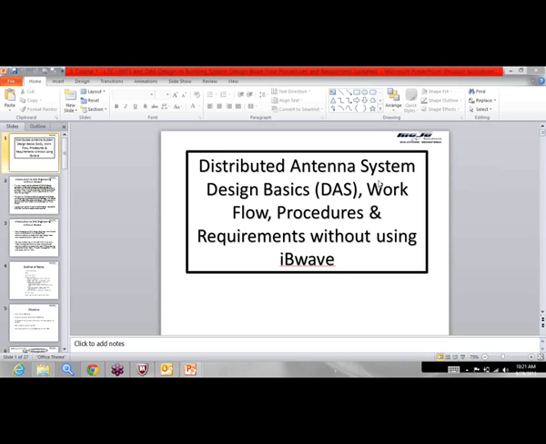Our next session will cover iBwave in detail, with complete details of how it works. Today iBwave is not included because, before you can move on to iBwave, there are a lot of concepts you need to grasp in order to do DAS, or distributed antenna system, designing. A distributed antenna system is also called an in-building system. Sometimes it's also called IDAS, ODAS, or venue planning.